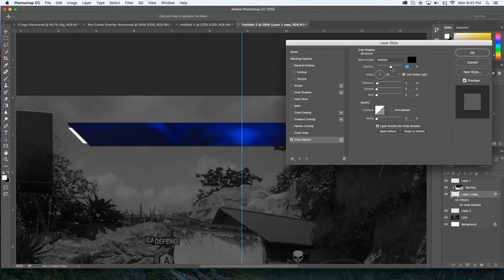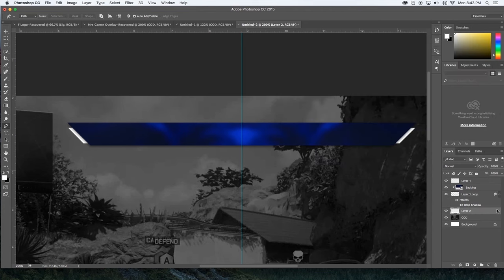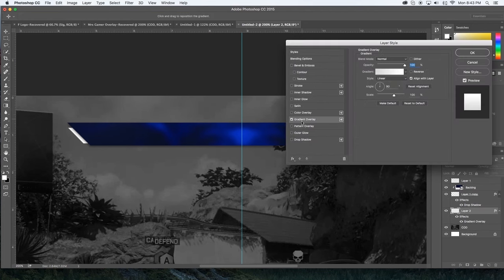Now with your layer 2, you're going to want to put a gradient. Gradients always help. They add a little bit more to your piece. So I'm going to add a simple automatic white and gray gradient. Adds a little bit more. I'm going to add the drop shadow as well.